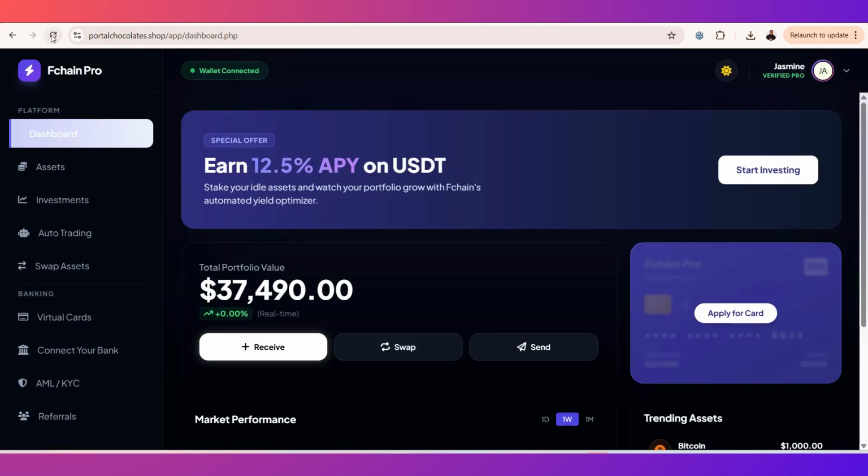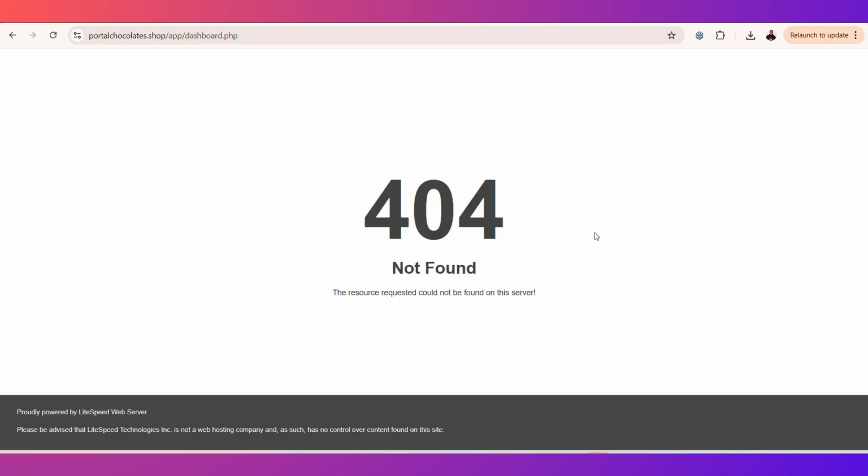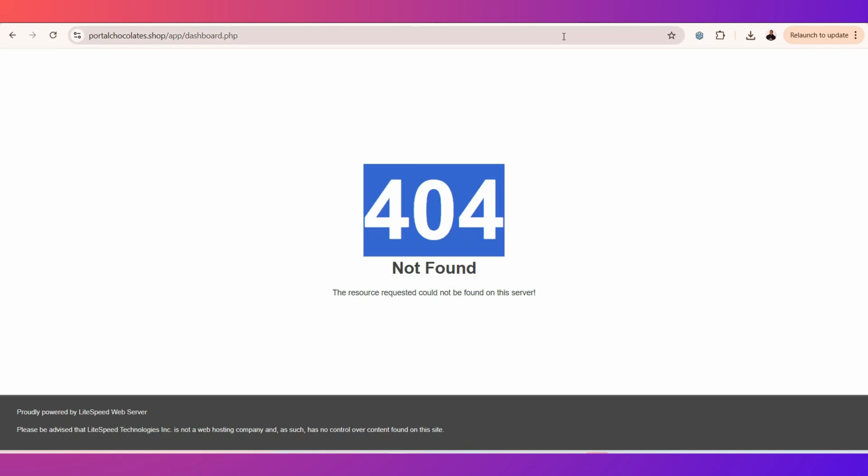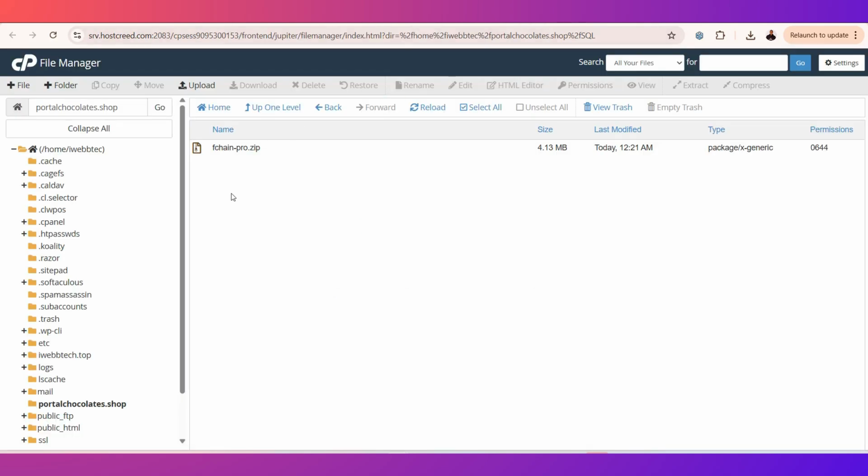If I go back to the website and make a quick reload, of course, the website is going to crash. It's a 404. Nothing is found. So I'm going to quickly head back to my file manager.